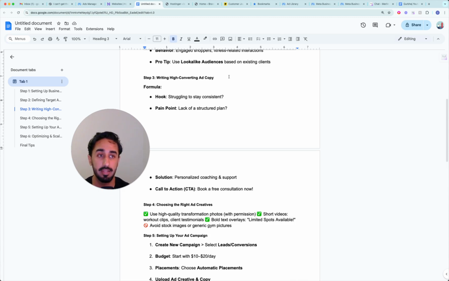Lack of structured plan. You don't know what to eat. You don't have a diet plan. You don't have a workout plan. That's their pain point. You gotta pin those things. You gotta use their pain so you can provide them a solution to that pain. So they're willing to work with it.